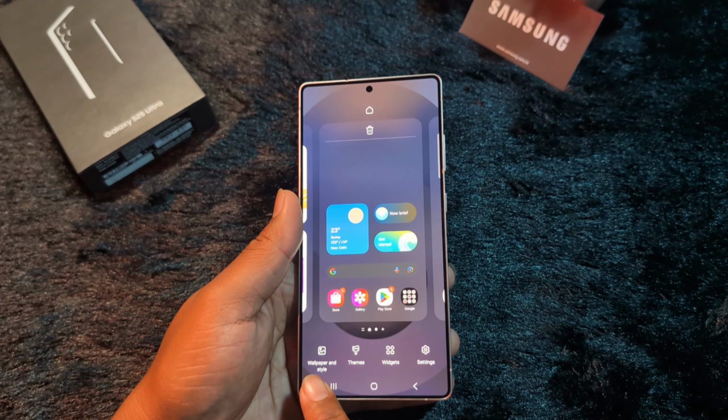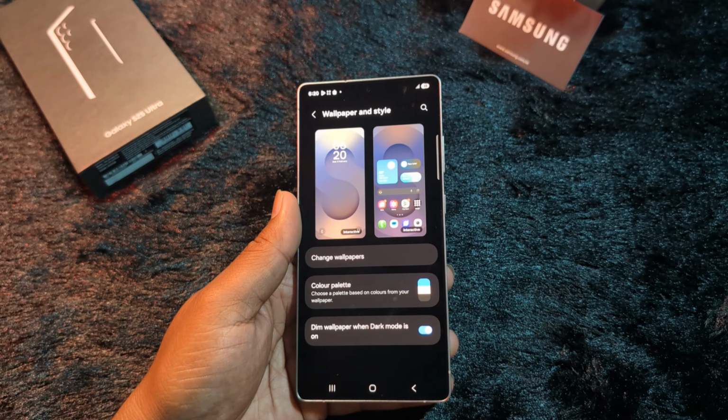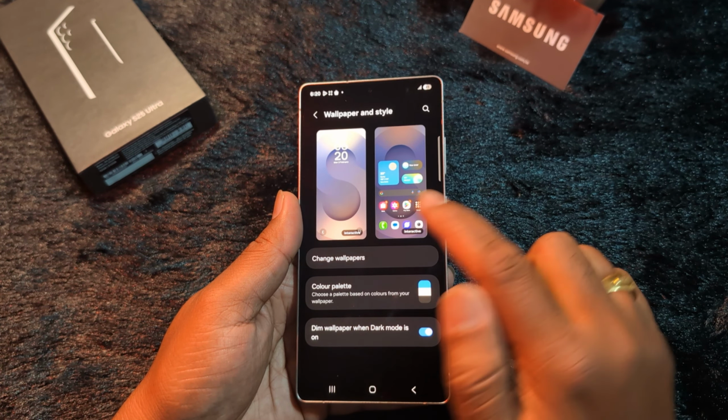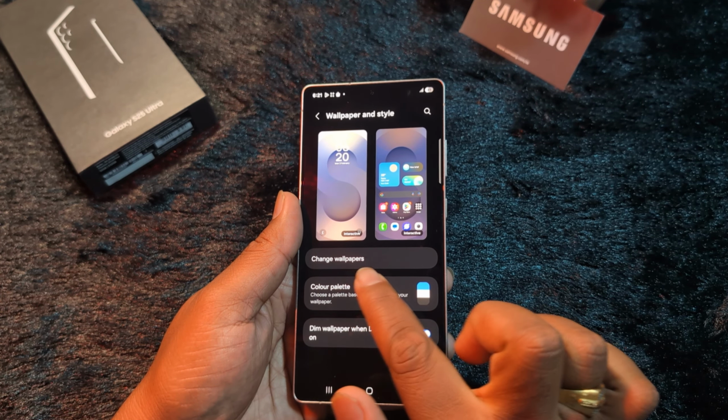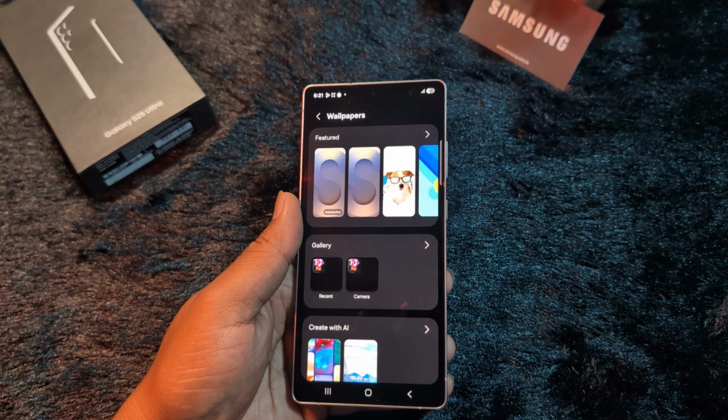Tap the wallpaper and style at the bottom left corner. Here you can see the lock screen wallpaper or home screen wallpaper. So tap on it. If you want to change both, tap the change wallpaper option. So tap change the wallpapers.